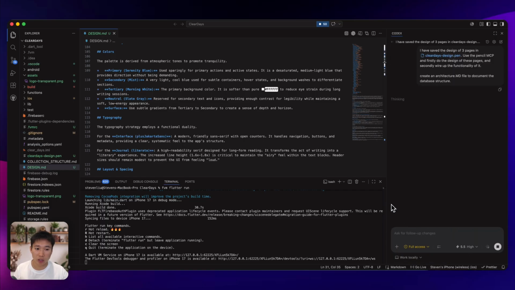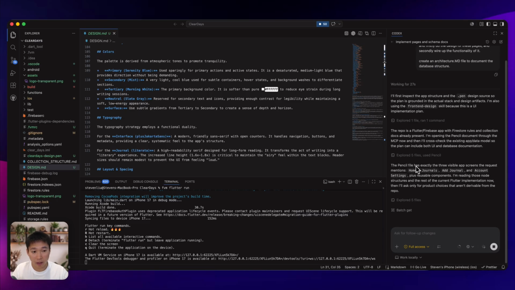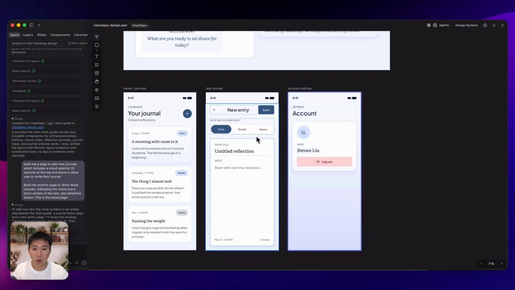So AI is going to go look at these files or inspect the pen tool and then extrapolate the design and then implement it. So you can see here, it notices that the pencil file has a home page, add journal page, and account settings page, plus some reusable components, and it's reading the nodes in it. So a quick one about Pencil is that you can actually edit specific nodes.